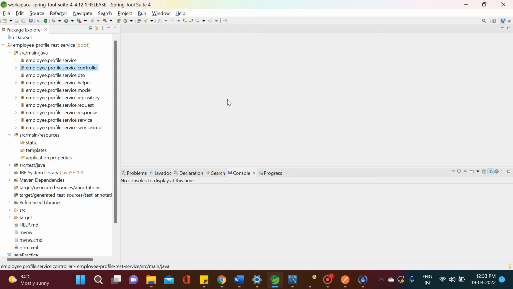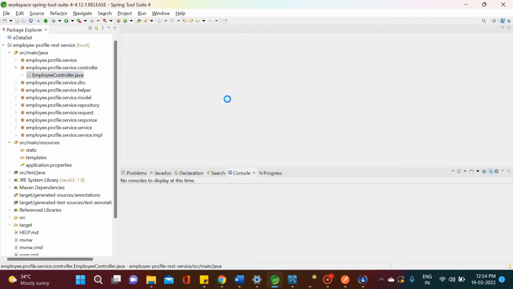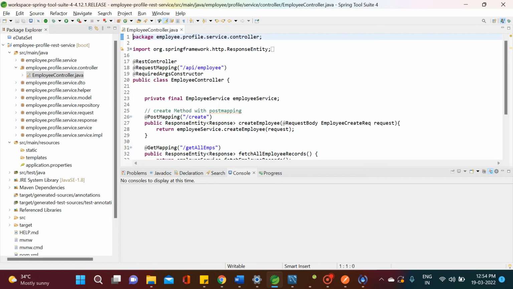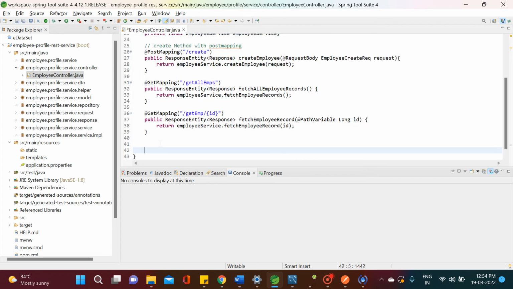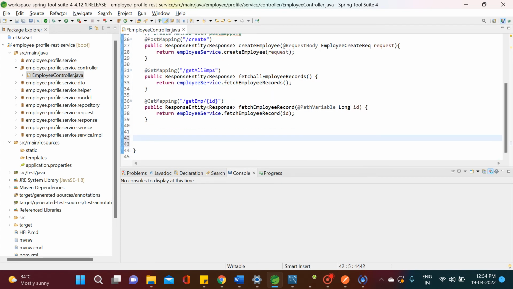Now in this session, let's see how to update the employee record which already exists in the database, and how to delete the record which is already present in the database. Let's go to the controller and start with the coding. First, we'll write code to update the value in the database. For that we have to use the PutMapping annotation.